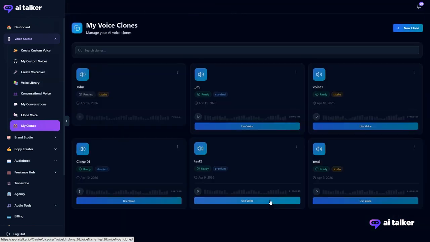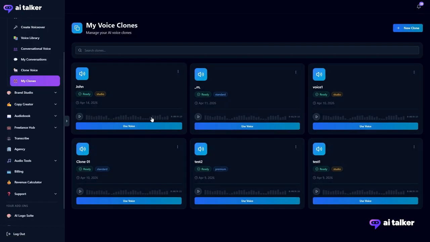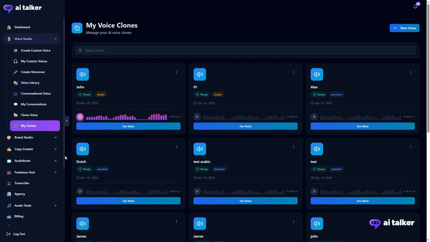Step 4. Complete. The cloned voice is ready. AI Talker simplifies voice creation. No recording, no setup, just type and generate expressive human-like voices instantly.